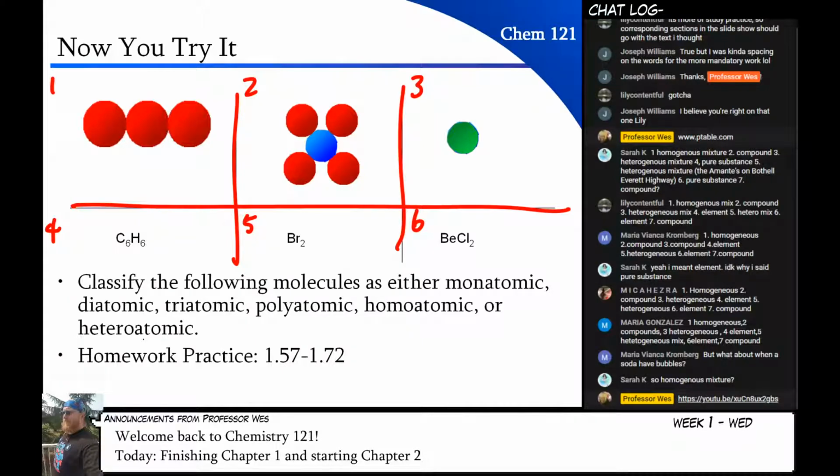Now, on the bottom set, you have formulas. You could represent the formulas as pictures, but that's tedious, and we want to write stuff out in the symbolic domain if we can, because it's way easier to write C6H6 than to draw 12 circles, however these atoms are bonded to each other. Okay? So treat that as if it were a picture and interpret it in the same way. How many total atoms gives you the mono, di, tri, poly label. And then how many types of atoms are present will give you the homo or hetero. Okay?